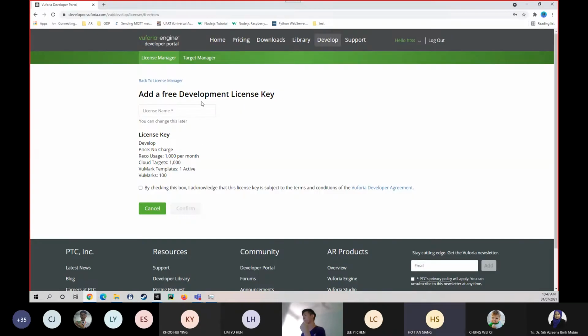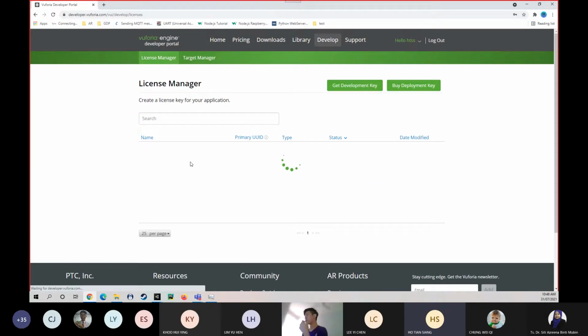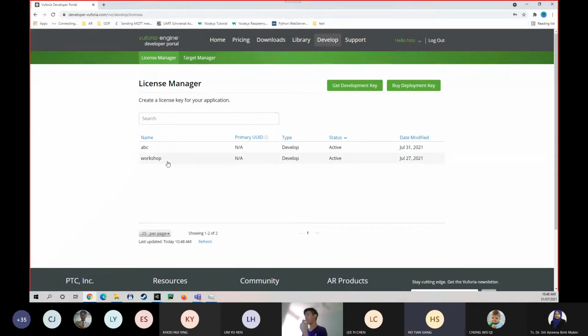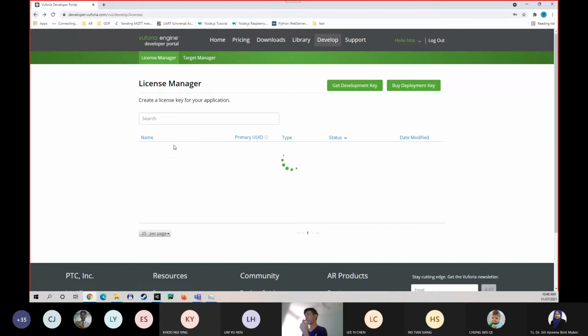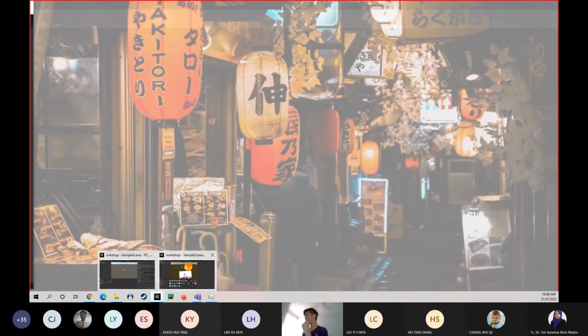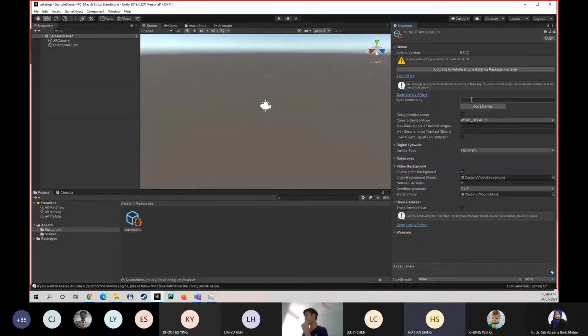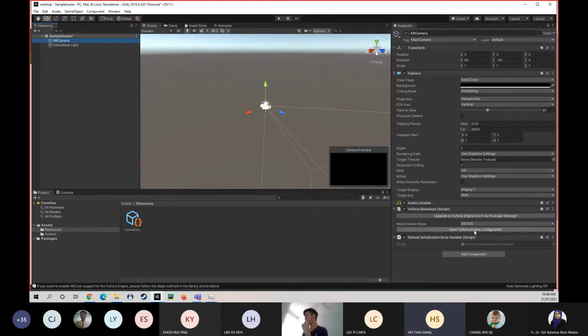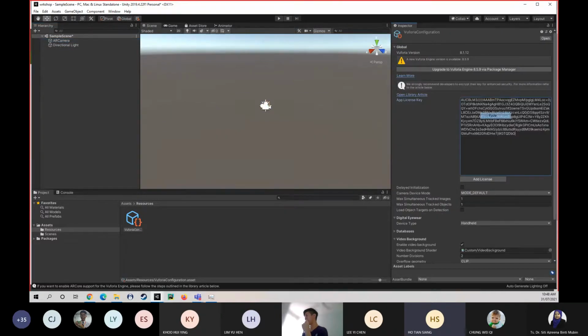Okay, after you click Get License Key, it will ask you to add a free development license key. Just put the name you want to use for this license. For example, I just put ABC and then confirm. Then copy this license here, and go to the app license key on the AR Camera, open the configuration there, and just paste your license key.